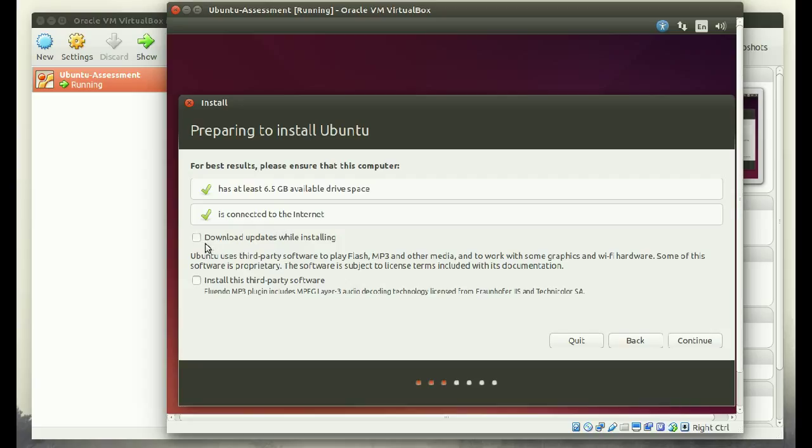Now, we could download updates while installing, and we could install the third-party software which gives us our codecs for playing our videos and MP3s, but they're not required for the purpose of this assignment. So we'll just hit continue.